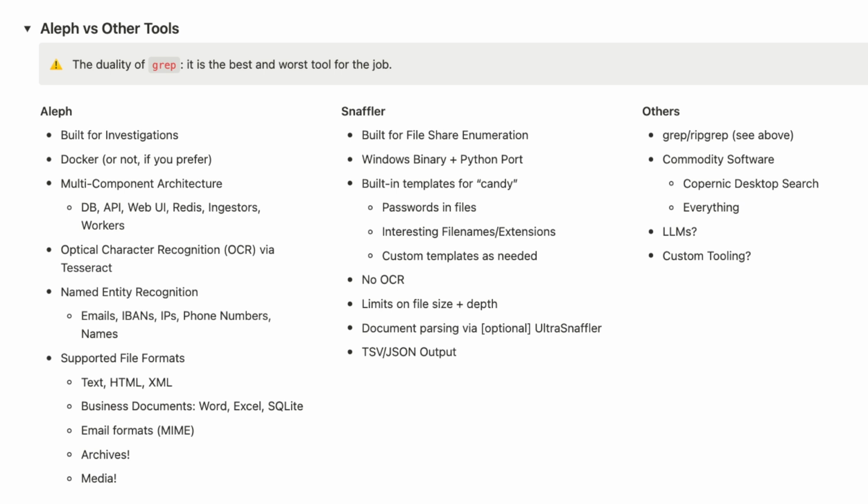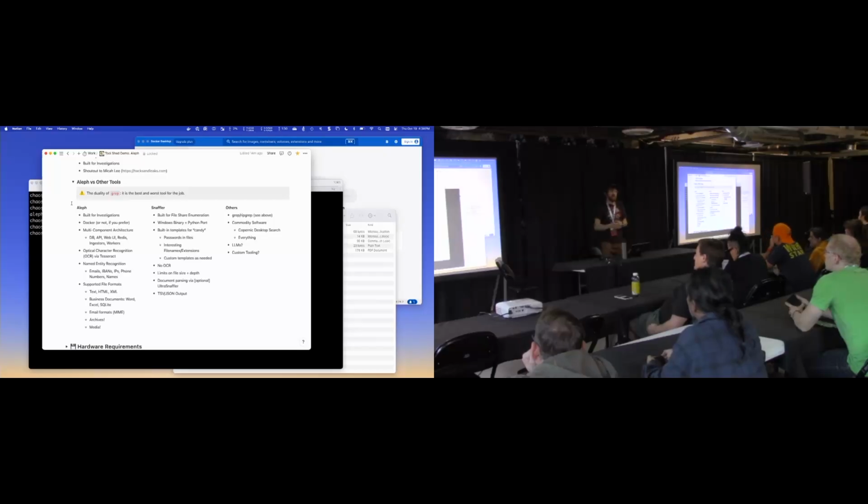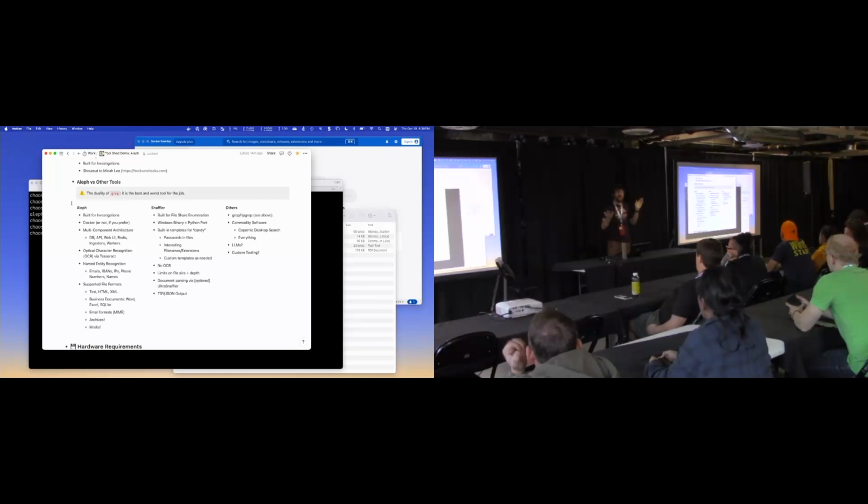I did want to do some comparisons of what other tools you could use. Here I have the duality of grep. It's always the best tool for the job, and it's also the worst tool for the job. It's immediately accessible. You can grep anything right there. However, if I grep a PDF or a JPEG, I'm not going to get any useful data. If I have data in a JPEG format, I can't grep that. It's binary data. Or even emails are in MIME format, you can't grep that. There's a lot you can't grep.